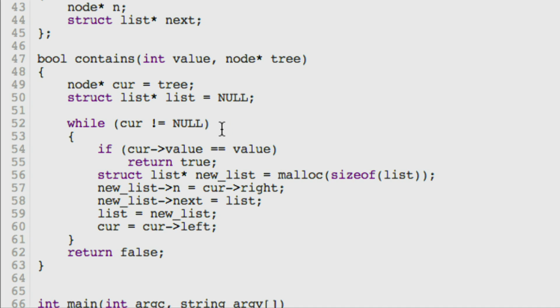So instead of our condition being while what we're currently looking at is not null, we're going to continue to go until our list itself is null. If our list ends up being null, then we have run out of things to search over. But that means that the first thing in our list is just going to be the first node.